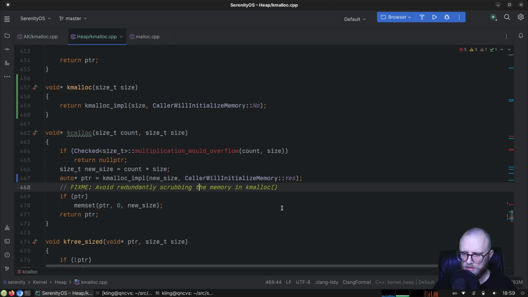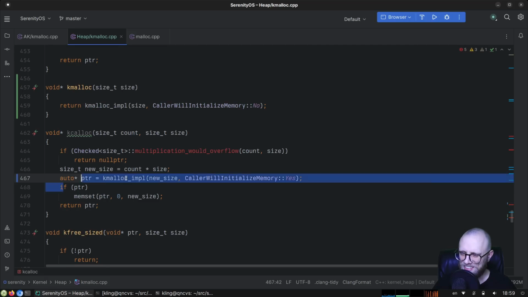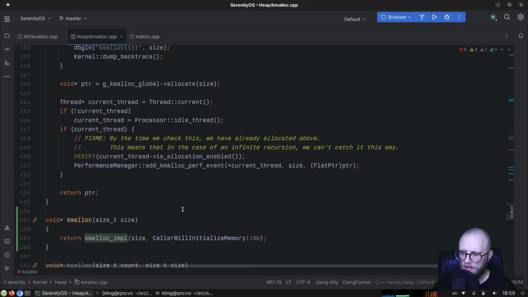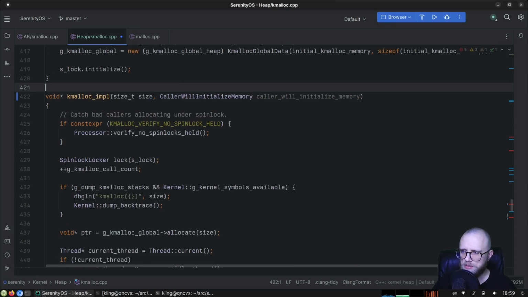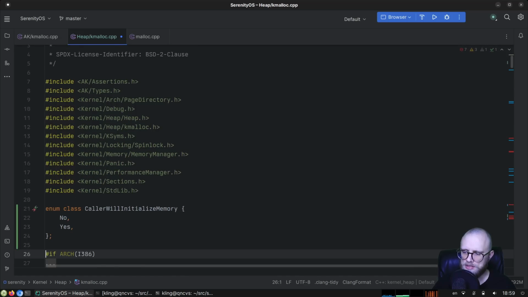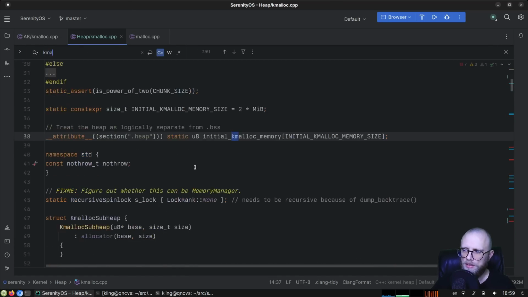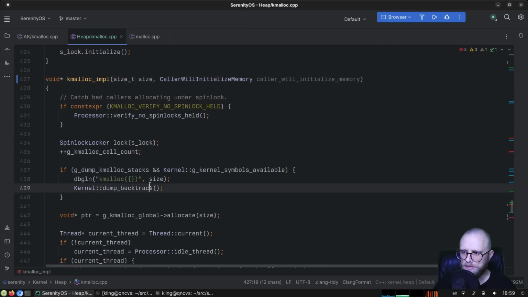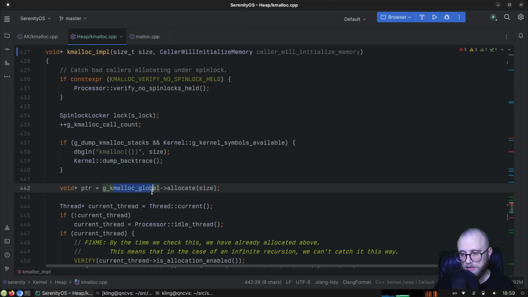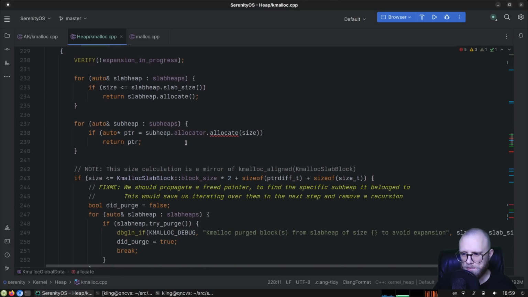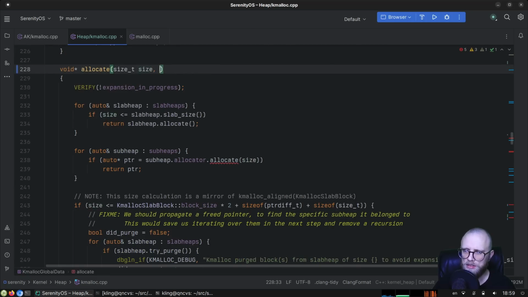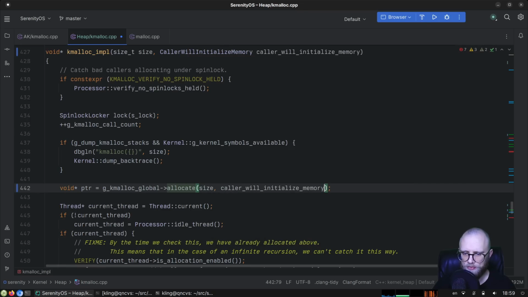Now, if we can get this working, then that memset here will be the only memset. There will be no scrub if we do this right internally. That means that we have to pass this through, so I think we need to yoink this up a bit closer to the top here. kmalloc impl will call kmalloc global allocate, and I guess we need to pass this stuff along: caller will initialize memory.